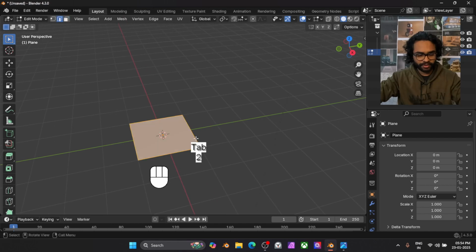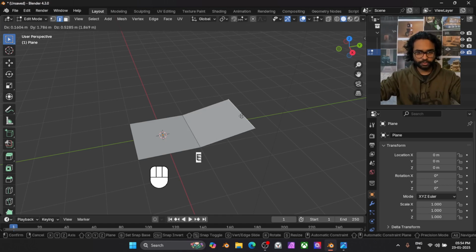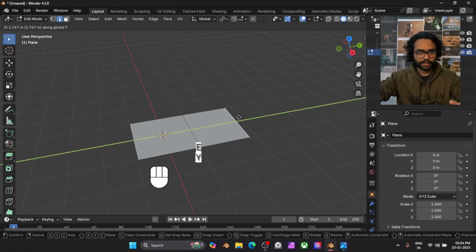Now press Tab, press 2, and now you can select these edges. First of all I have to make the whole unwrapped box. For doing that you just have to extrude it on the y-axis, and this is the positive side.